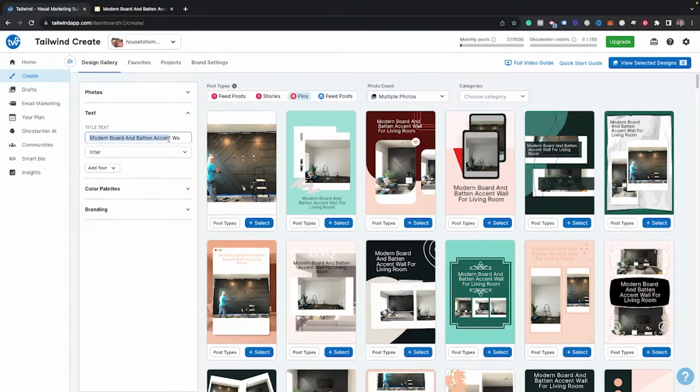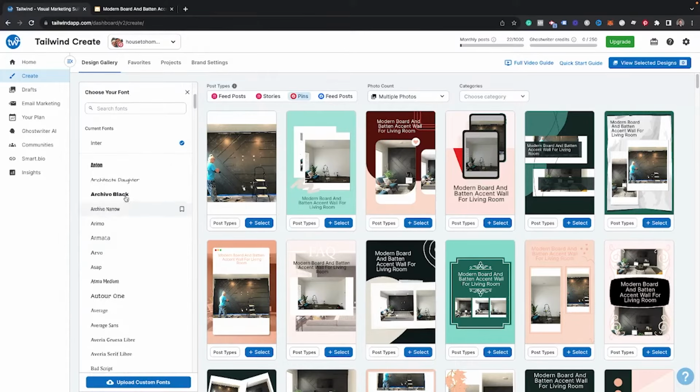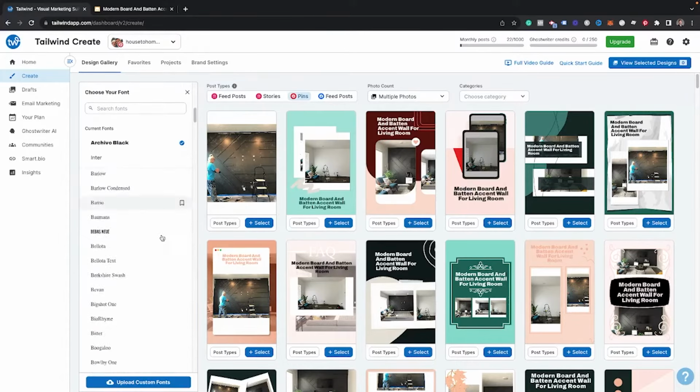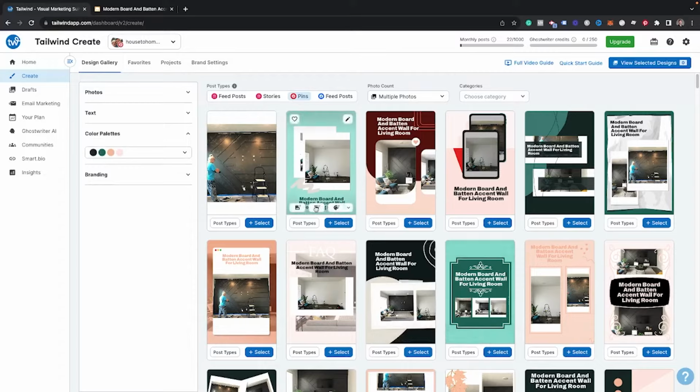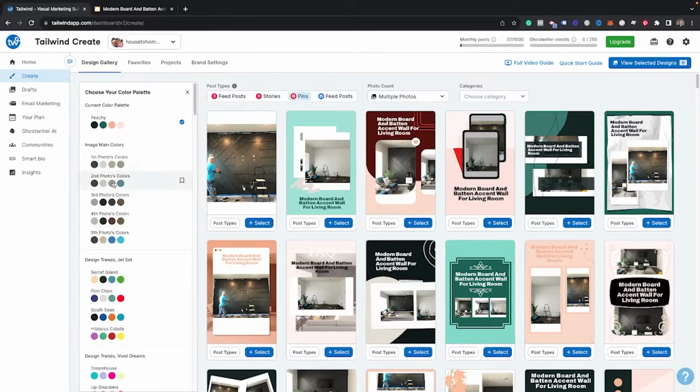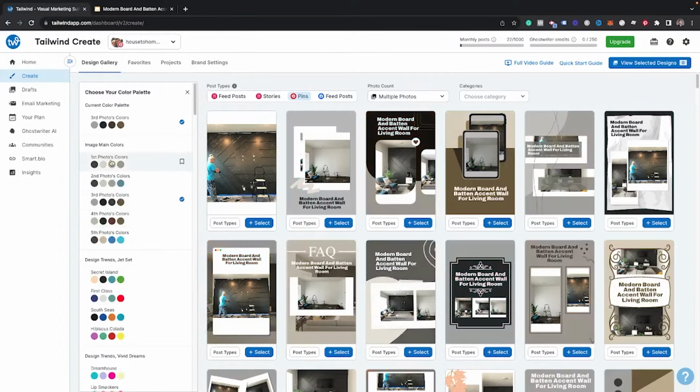So you can change the title text to be anything that you want. You can change the font. I usually like to go with more of a bolder, older font. So we'll go here and then click on that, and then we can exit, and you can see that went through and changed the font. And then the color palette, I think, is the biggest thing that makes the difference. Like, I don't love this kind of mint green color. So you can go through and change this to maybe more of a neutral color inside of here.